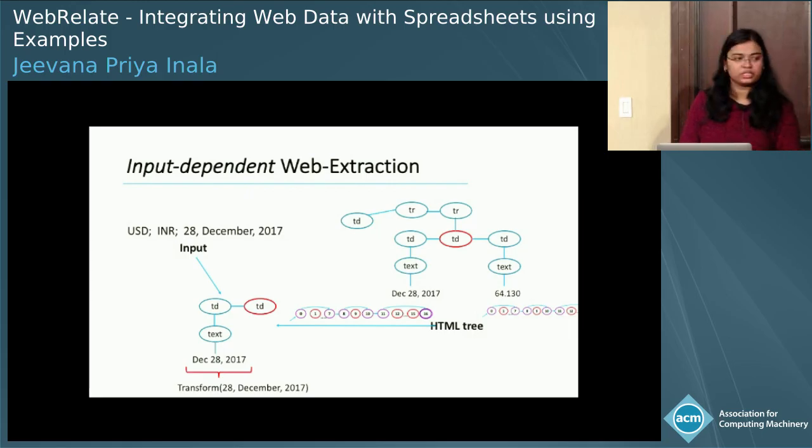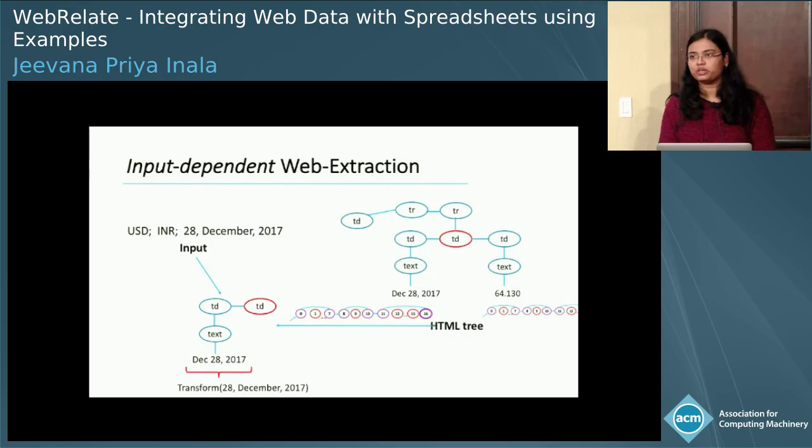So here I skipped some details in the interest of time. You can find them in the paper or talk to me later.